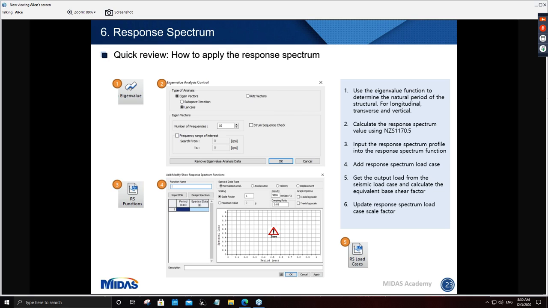Note, for adding the signs to the result, there are two options. You can add along the major mode direction or along the absolute maximum value. If you select along the absolute maximum value, it can take the maximum value in different directions, which can cause an abnormal deformation in the model. Whereas selecting along the major mode application direction will give you a real deformed shape under seismic loading.